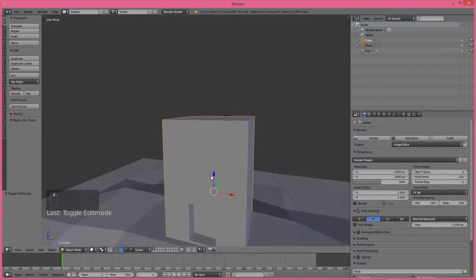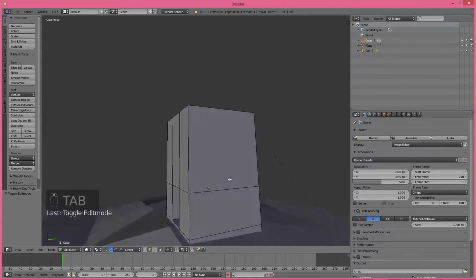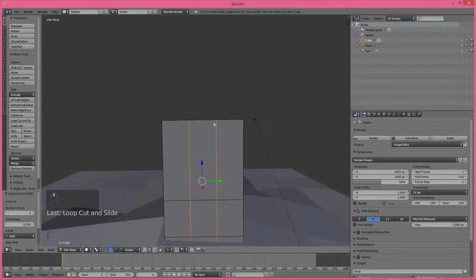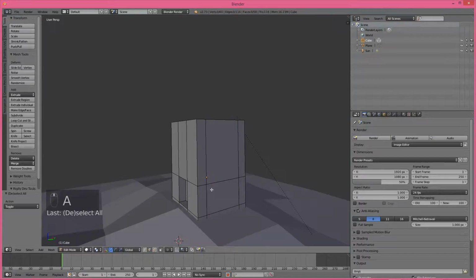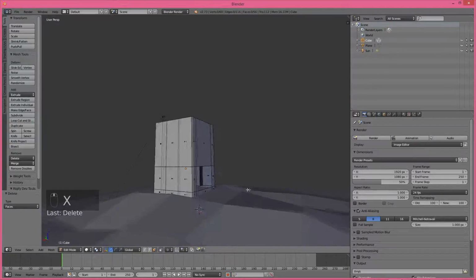Now, since we're done with that, let's try to make a window here. So press Ctrl R, mouse wheel up, and press Escape, and press S for scale along the Y axis like this. There. And let's try to delete this both for our windows.